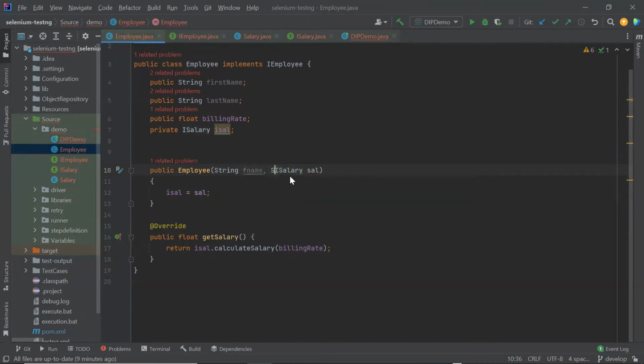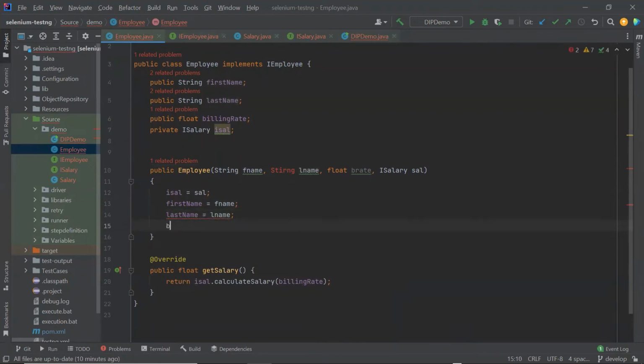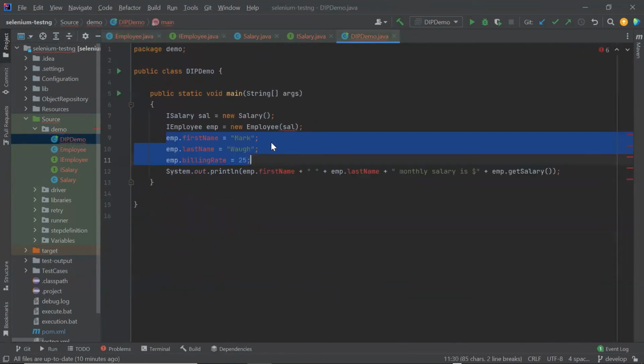Here, I'm going to create the arguments for employee: first name, last name, and billing rate. After that, I can initialize the class variables by using the values passed in the arguments. Now let me go to the main class, and here I'll pass the values into the constructor.